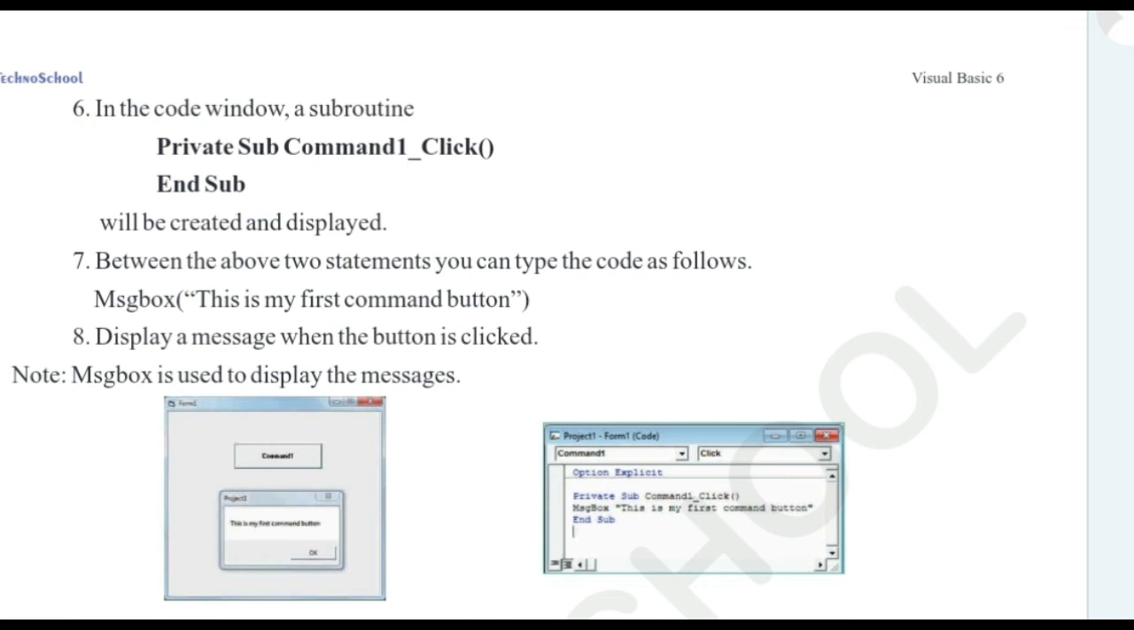Note, the message box is used to display text messages. You can give message boxes when you're creating forms in VB, to show some messages when you click some controls. Follow these steps to place a command button and execute it. See the examples in your textbook. I have placed Command1 on the form, and when you click this command button, you will get this message box. This is the way you have to place a command button in your programming, and you have to write code in the command button's code part.